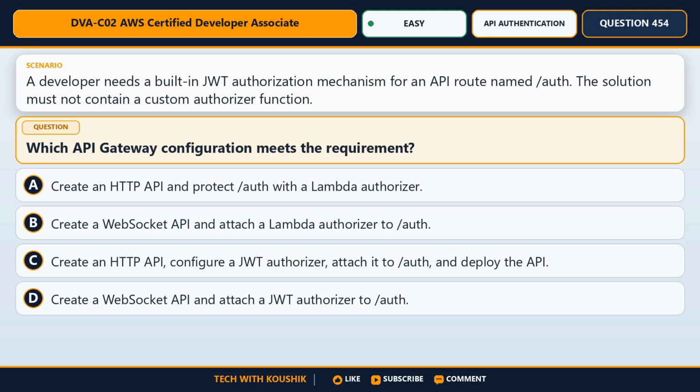Option A. Create an HTTP API and protect /auth with a Lambda authorizer. Option B. Create a WebSocket API and attach a Lambda authorizer to /auth. Option C. Create an HTTP API, configure a JWT authorizer, attach it to /auth, and deploy the API. Option D. Create a WebSocket API and attach a JWT authorizer to /auth.